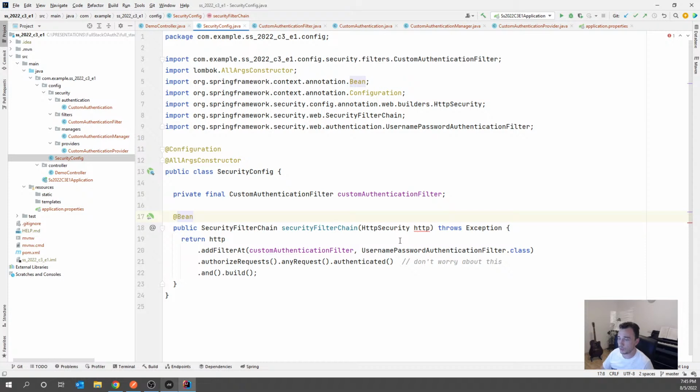So if you have final and non-final fields in Lombok and you want to create a constructor only for the final fields, then what you can do is you can use the required args constructor.